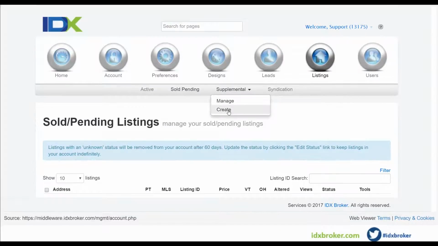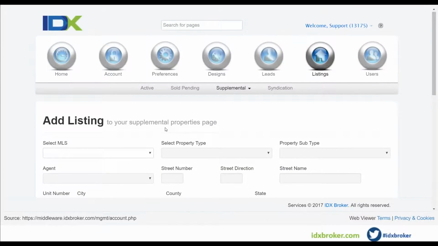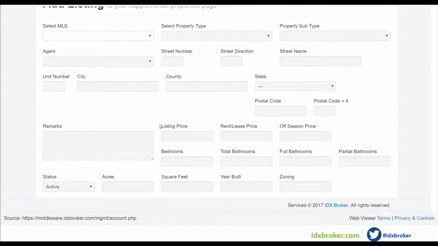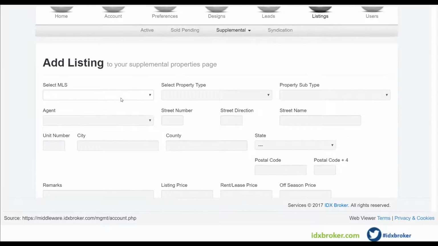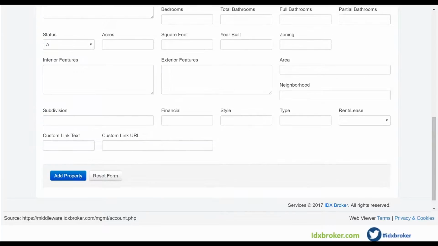Supplemental is where you can create your pocket listings, a listing that is not in the MLS or you want to feature but belongs to somebody else, so on and so forth. You enter all the data here. When it says select an MLS, they only ask you to do this to use as a template, basically. It's just to make sure everything looks uniform. So you fill in the data, add property.